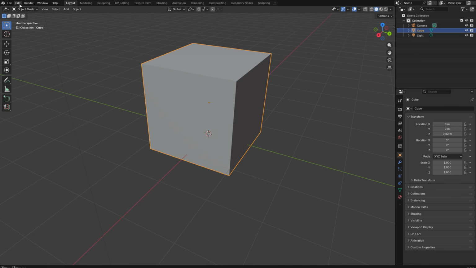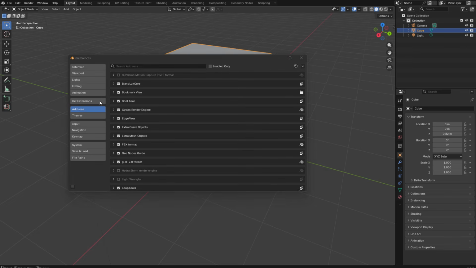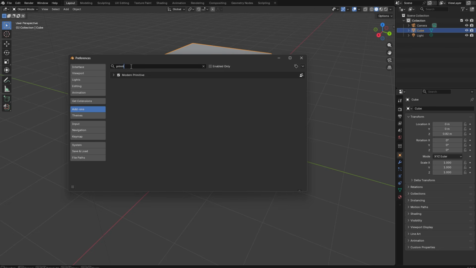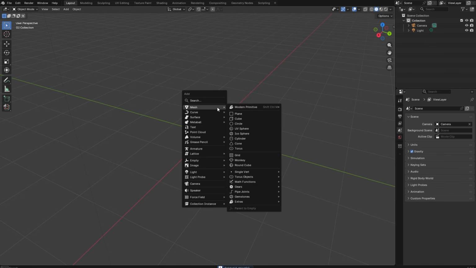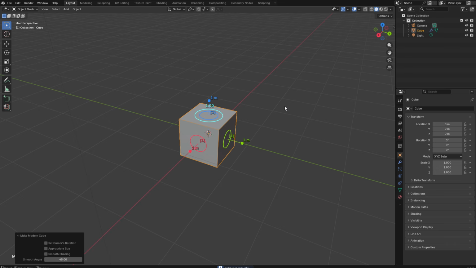And the great thing about this is that you can install this add-on from within Blender itself. Just go to your preferences and in the add-ons, just search for primitive and you'll see it comes up here. And if you don't have it installed, there'll be an install button and you can just install it right from within Blender. So I'll just delete this cube and I'm going to hit Shift A and go to Modern Primitive this time. And let's add another cube.